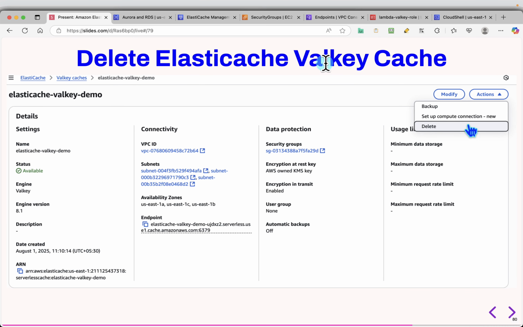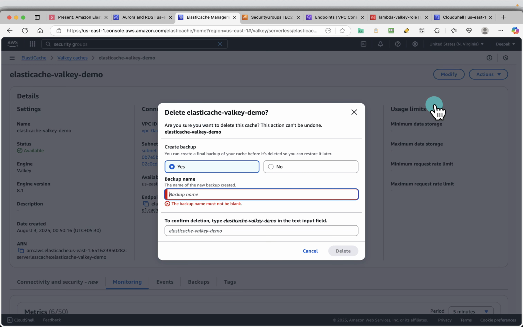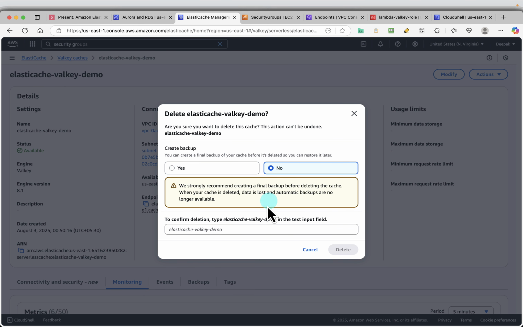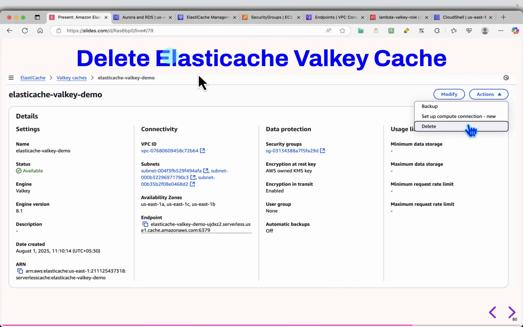Next is to delete the ElastiCache Valkey cache, and you can just come to actions, delete. I don't want a backup, and copy paste the name. Click on delete. So this will go ahead and delete the cache.